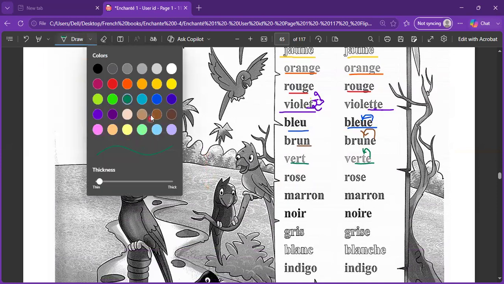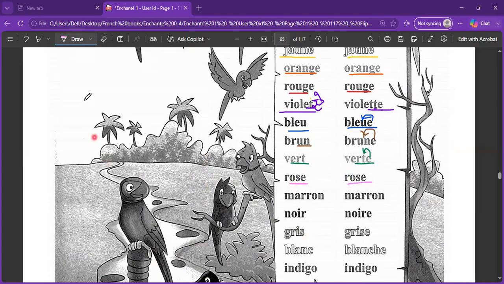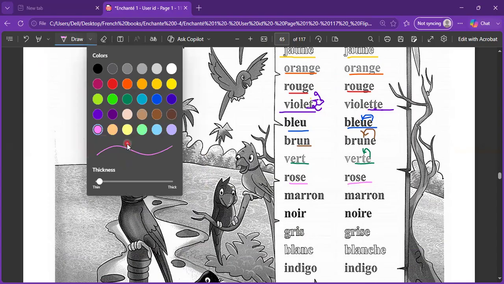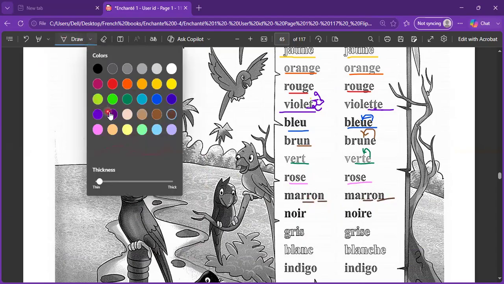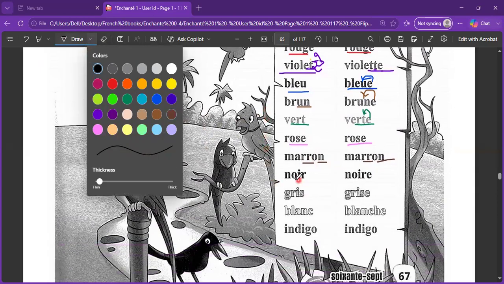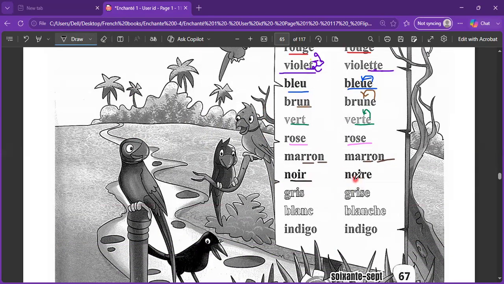Rose. Rose. It is the pink color. It will remain same also. Then we have marron. Marron somehow is the maroon color, but sometimes we take dark brown as its sense. Marron. Then we have the black color, which is noir or noire. Noir, noire. It is the same.